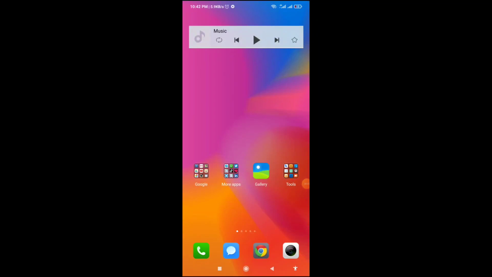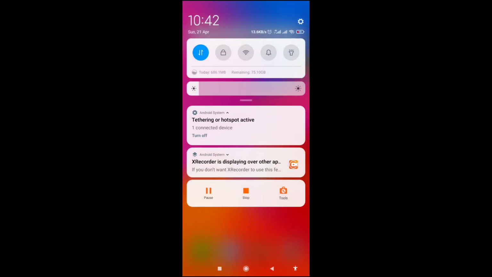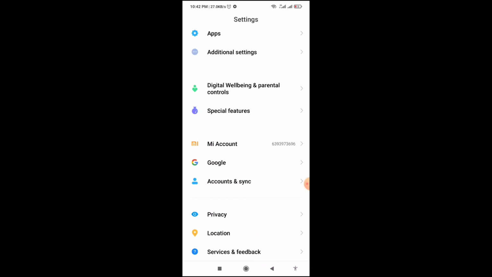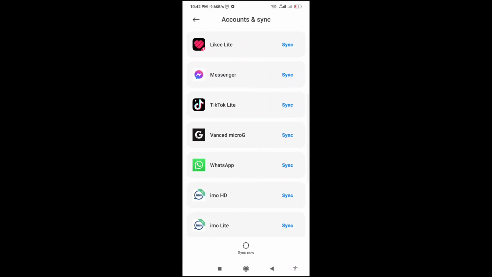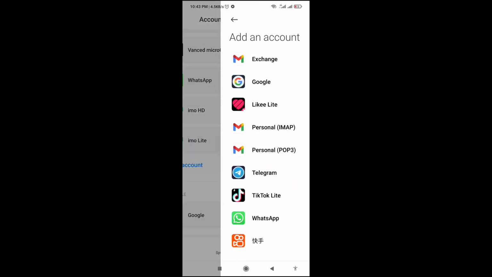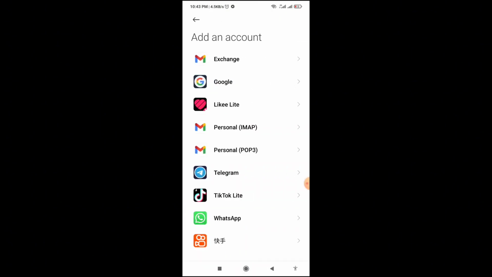Hello, today our topic is how to log in Gmail account to your phone. So follow me. First of all, open your phone settings, then go to accounts and sync, then add account, then second option, Google.